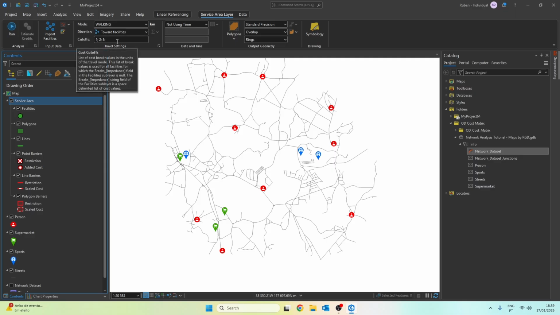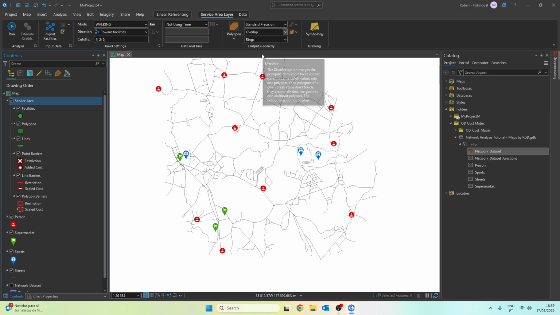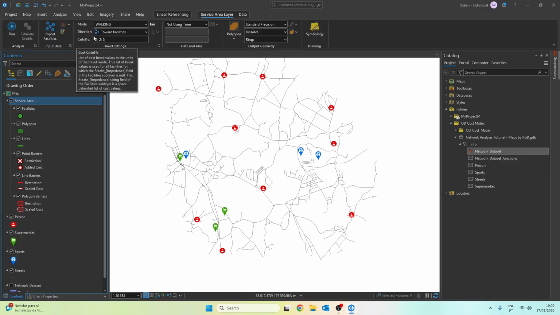In this example, we are going to use polygons to represent the service area of each facility, and in the next example, I'll choose lines and explain in which situations I use one instead of the other. Another thing I like to do here is change this option to dissolve, and between standard or high precision, I invite you to try both and see which result you prefer. This slightly changes the visualization of the data, but in the end, the result is essentially the same. I think everything is okay, so let's click run.